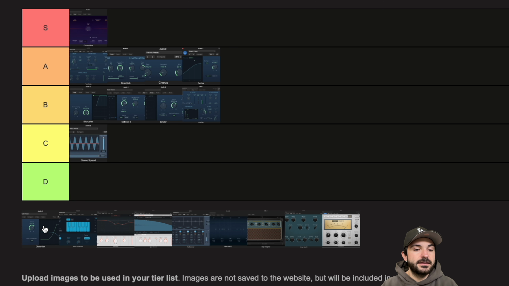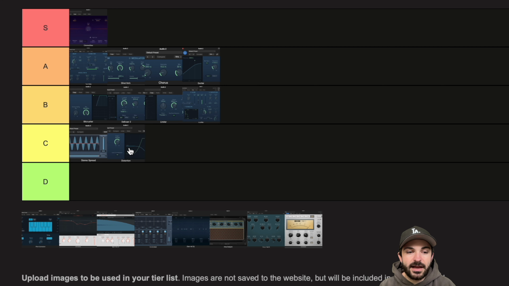Distortion. It sounds good. It's basic. Does the trick. I'll put it in C tier. It's high C, almost B. High C.